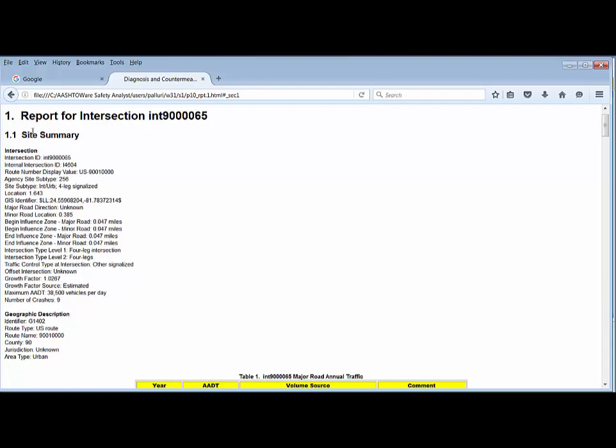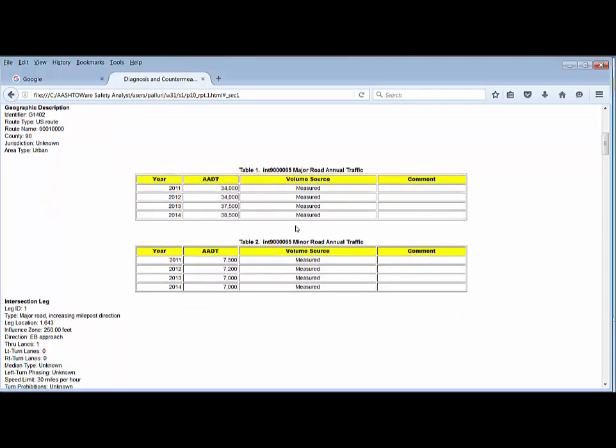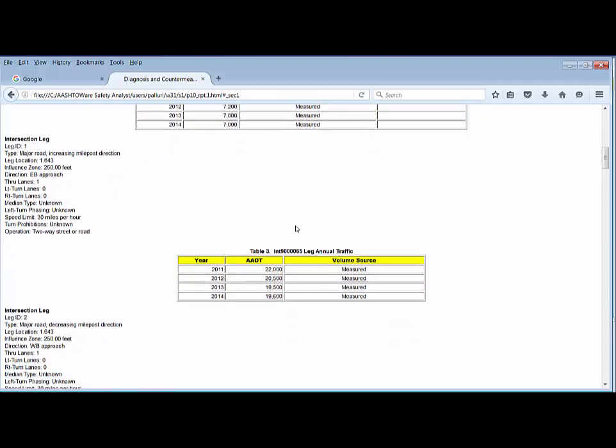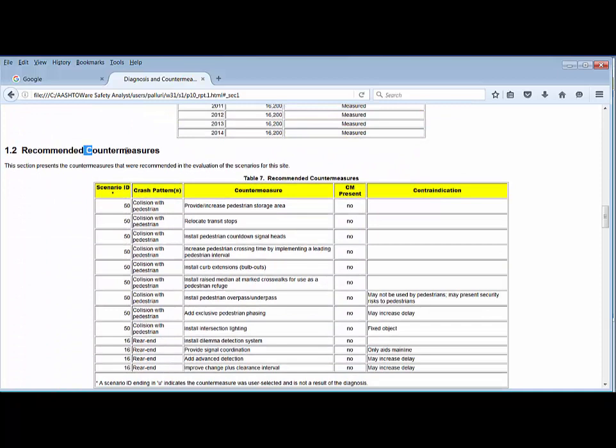And it provides the site summary for this intersection. As you can see, it provides all the information about this intersection. And then if you scroll down, we have the major road and minor road annual daily traffic, and we have information about each intersection leg. If we scroll down, we also have the list of recommended countermeasures and the scenario ID.